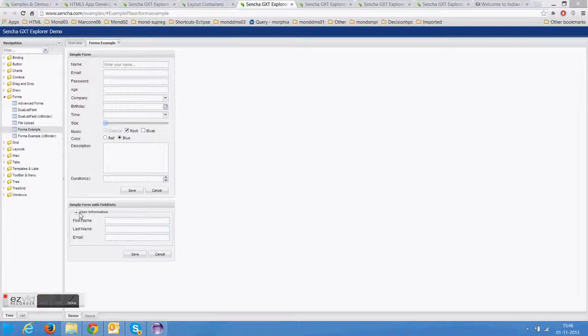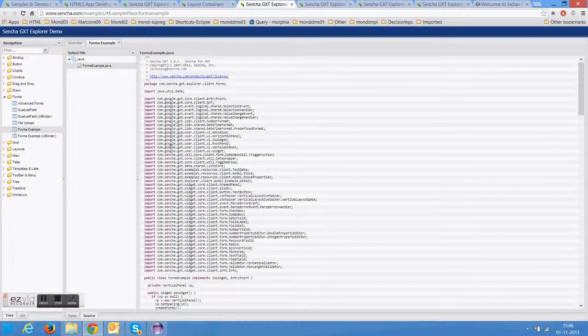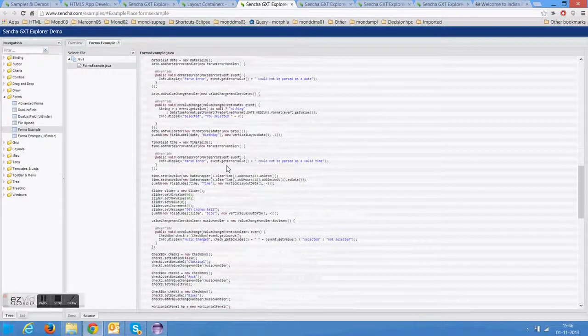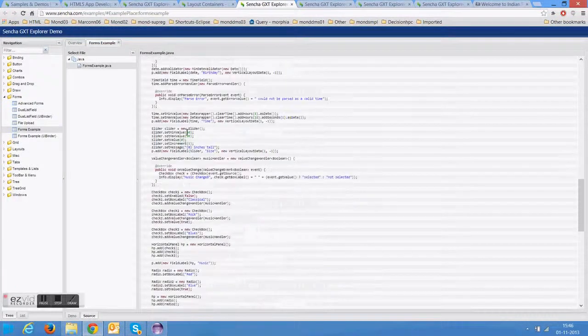So this is a very good example of the field sets. In the field set, we can expand and collapse. Now I'm going to be expanding. So for all the fields, how we need to do it is, we created the instance of the field set.